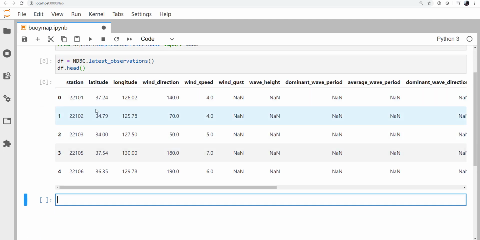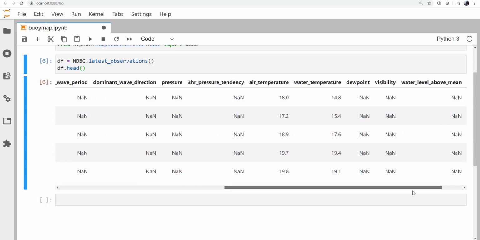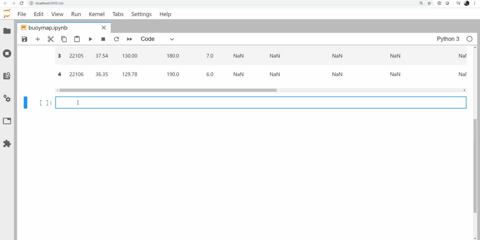So to remind ourselves, we've got a station ID, latitude, longitude, wind speed and direction, gust, wave height, some wave periods, pressure tendency, air temperature, and so on. Not all of these buoys have all of the sensors, but generally there's some combination. The map that I'm going to make is going to have each buoy plotted as a scatter point, colored by air temperature, and then we're going to plot wind barbs on it as well. So it's sort of like a station plot, but not the full thing.